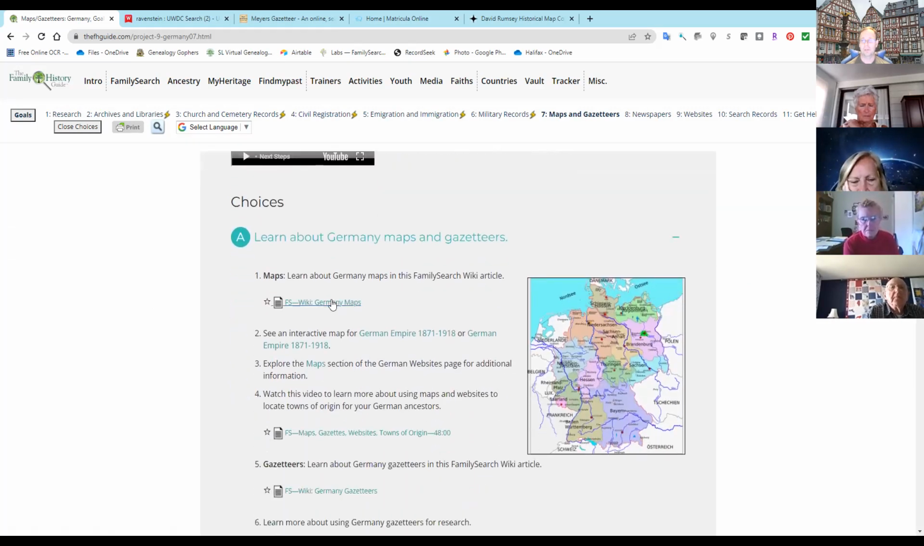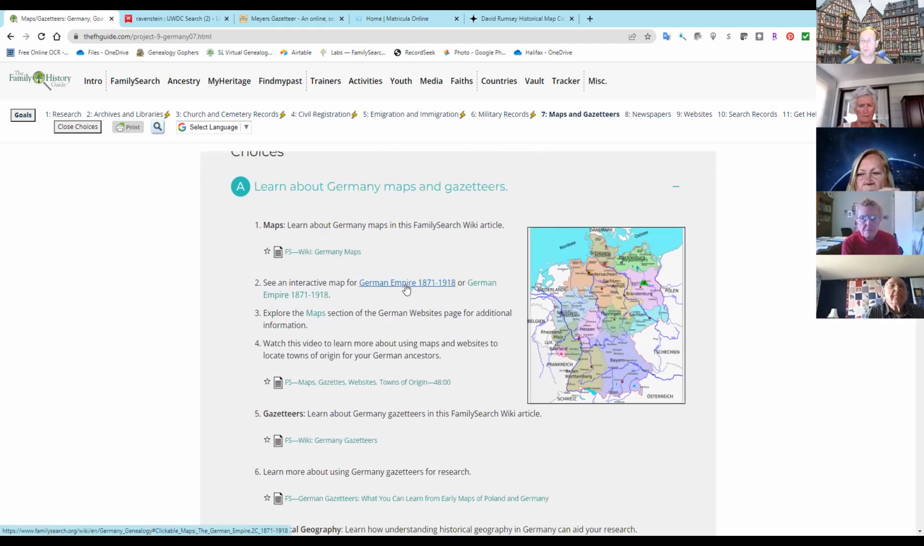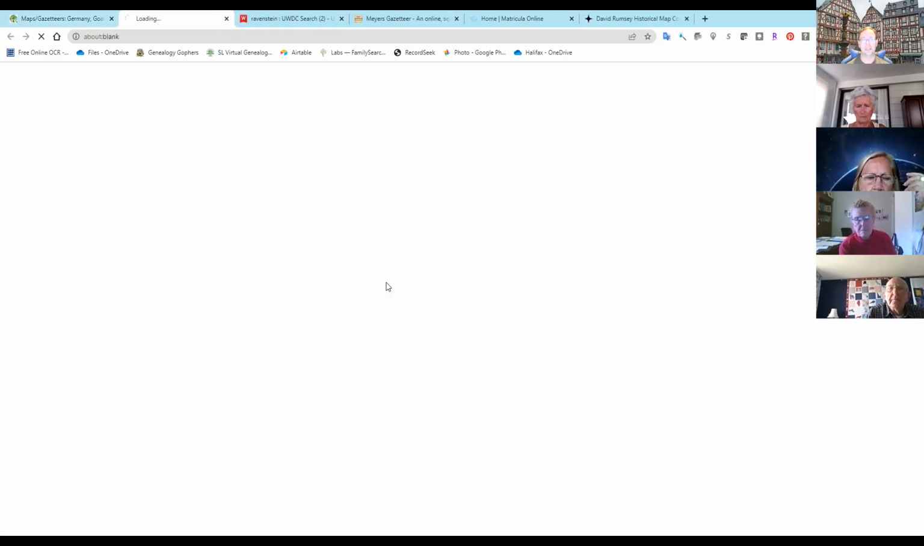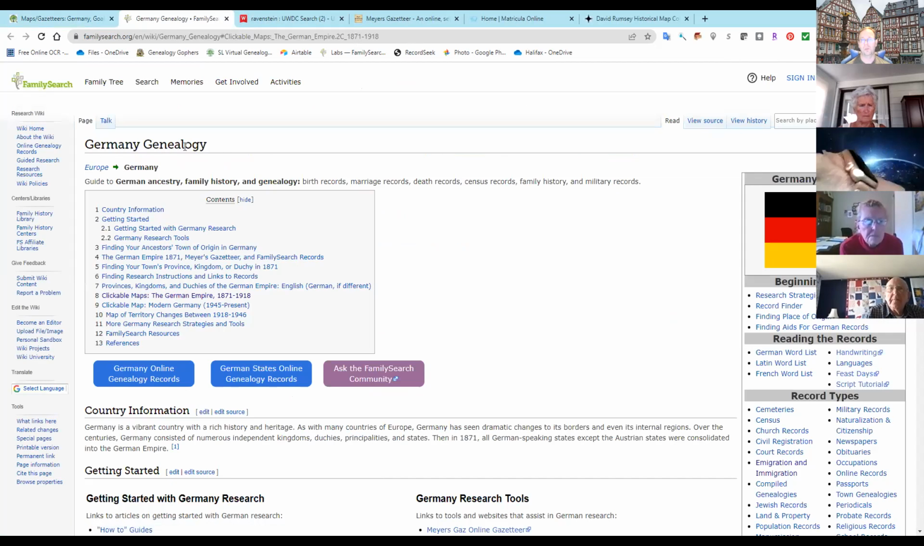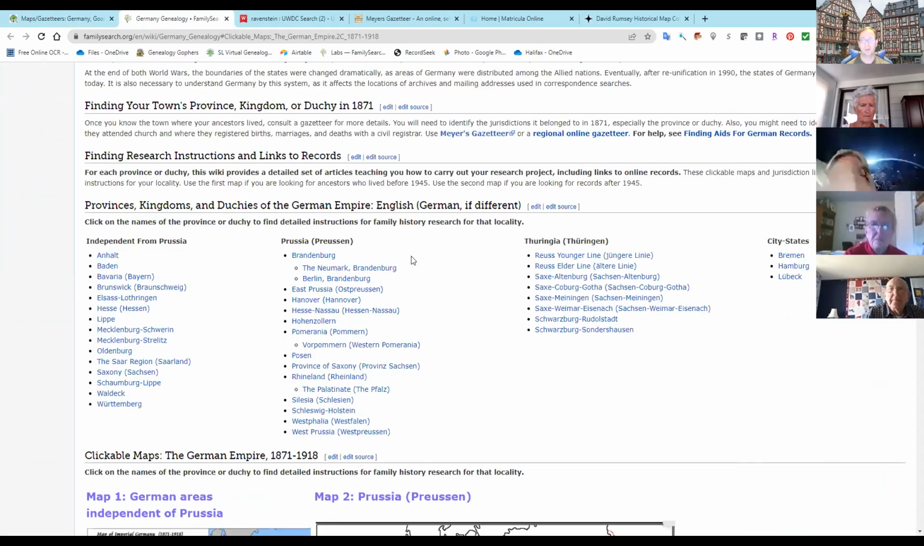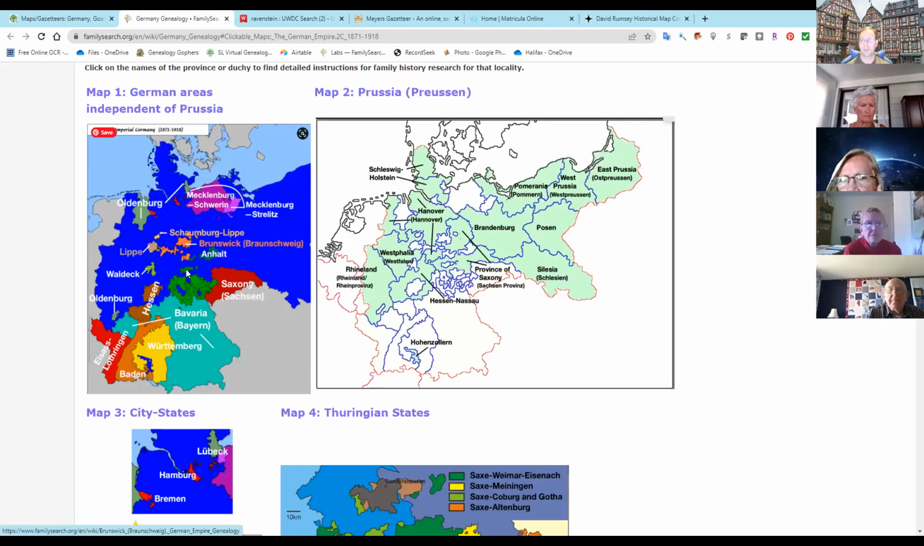And then down below that, you see the Family Search Wiki, German maps page. And then you see some interactive maps for German Empire, 1871 to 1918. And there's two different links here. And then you see a general map of Germany. So I'm going to go to the first link here, the German Empire, 1871 to 1918. And you'll see it opens up a page and it goes into the German genealogy page, but it goes right into the maps. And so the benefit here is that you can go into these maps and you can click on the state that you're interested in.